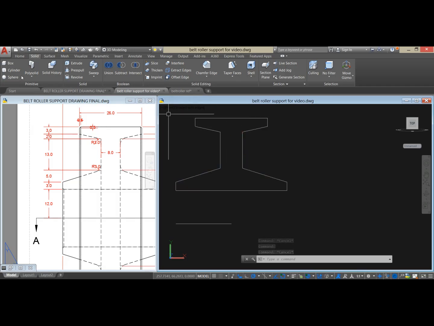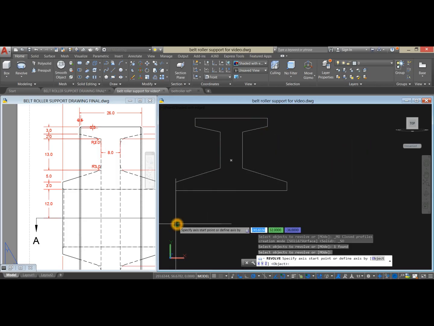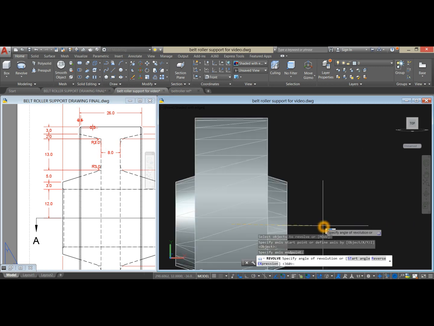Now we can revolve this one. Go back to the ribbon. Select Revolve command. Click this object, enter, and select the center of revolution, which is this one up to this point, and type in 360 degrees.